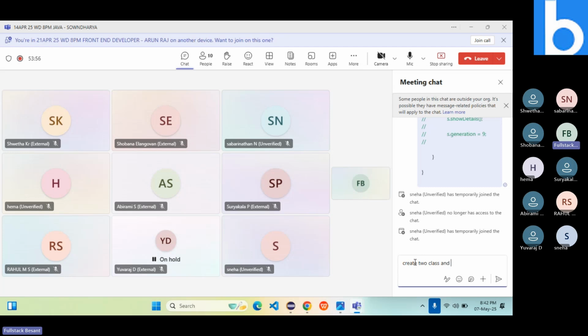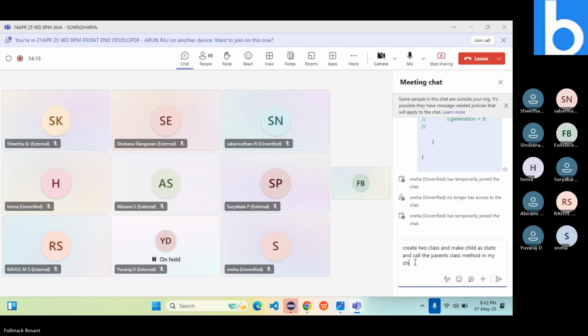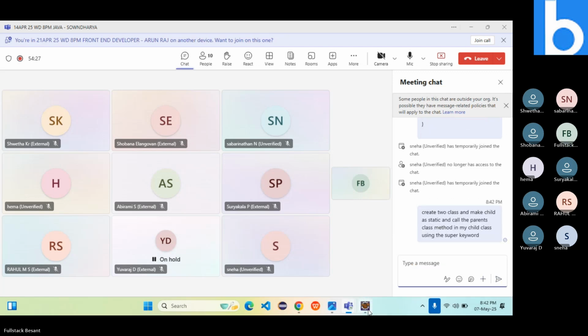Create two classes and make the child static, and call the parent class method in my child class using the super keyword. Okay, did you understand the question now, Abhirami? Yes, Sambrata. Okay, so try this now.